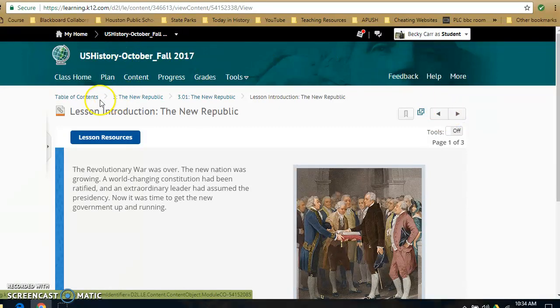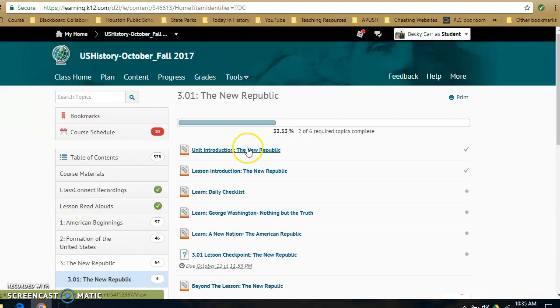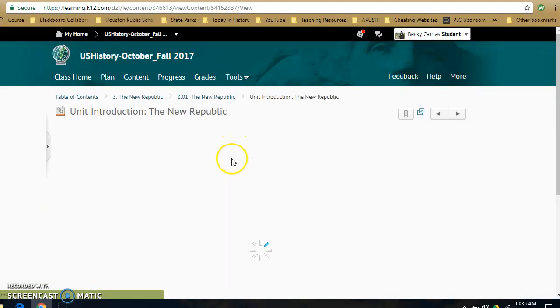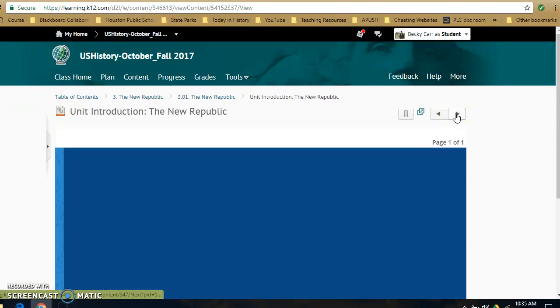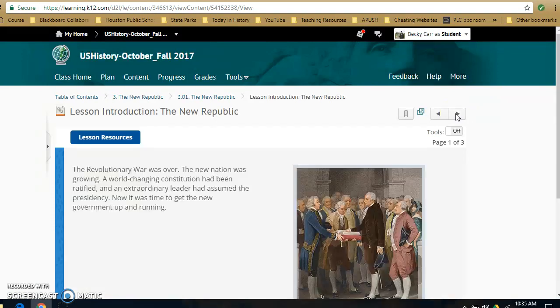So you do not have to go back to each of these individual links and click. Once you're in that lesson, lesson 3.01, you can just use the right and left arrows to go through it. So it's pretty seamless that way.